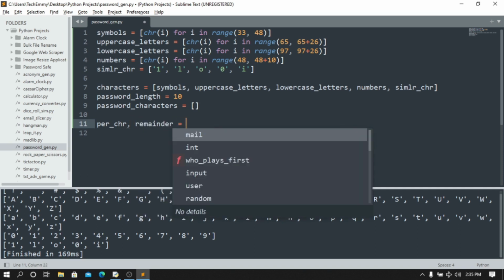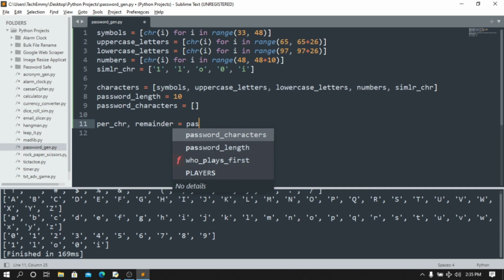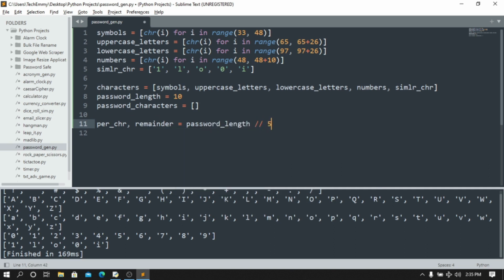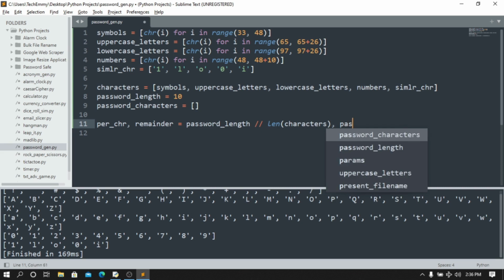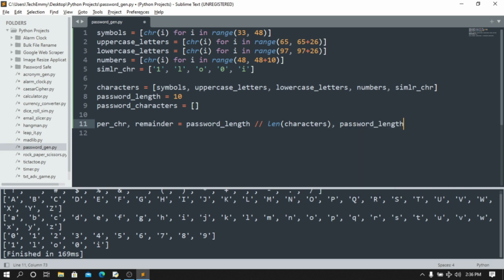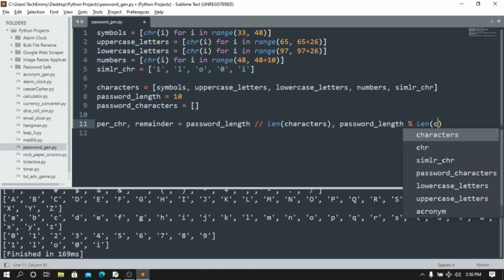So that's going to be password length, this 5. Remember this 5 is because you have 5 lists here. Or I think it's better we just do len(characters). So even if we add another list here, maybe a list for punctuations, we don't have to start changing it here. So we're going to do len(characters), and then this is going to be password length modulo len(characters) as well.